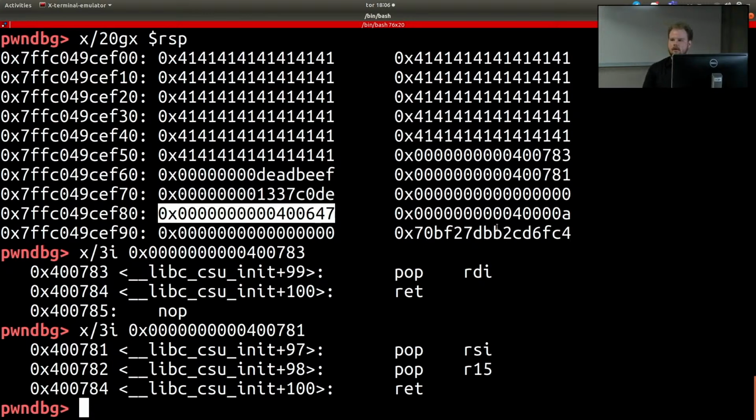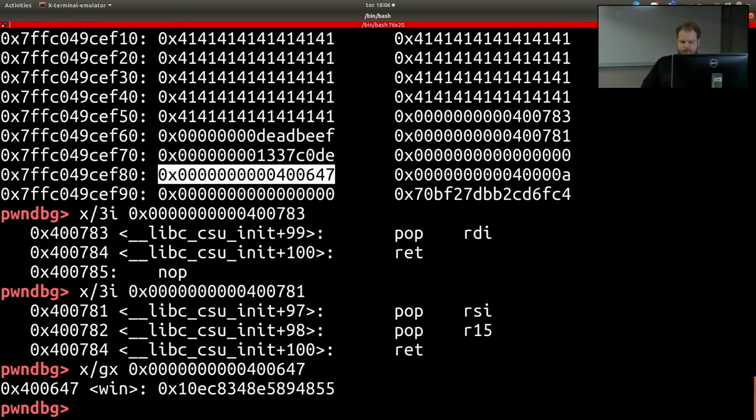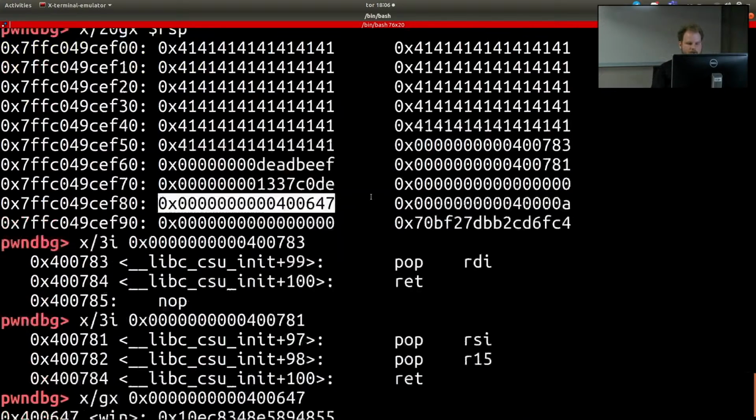Probably not. So what comes after the gadgets? What's the last thing that happens? Where do we want to jump? To the win function. So if everything is correct, this should be the win function. And it is. Okay, so now we will step through this.